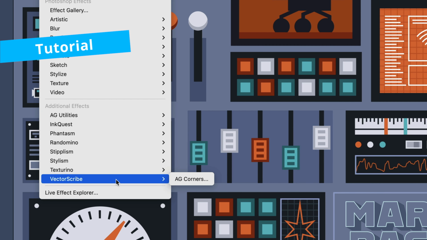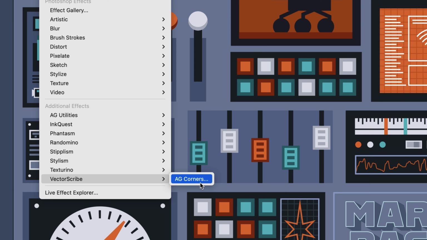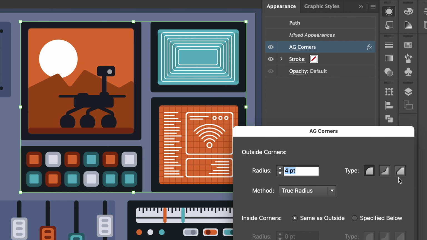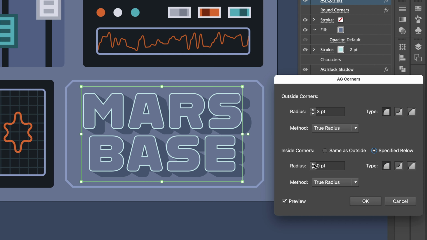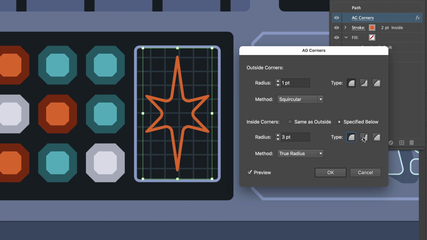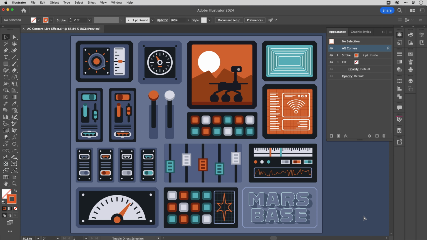The AG Corners Live effect is part of the VectorScribe plugin from Astute Graphics. This effect is an incredible time saver. It allows designers to customize layouts, infographics, and even type with a variety of corner settings. And because it's an effect, it's easy to change and update across your document.